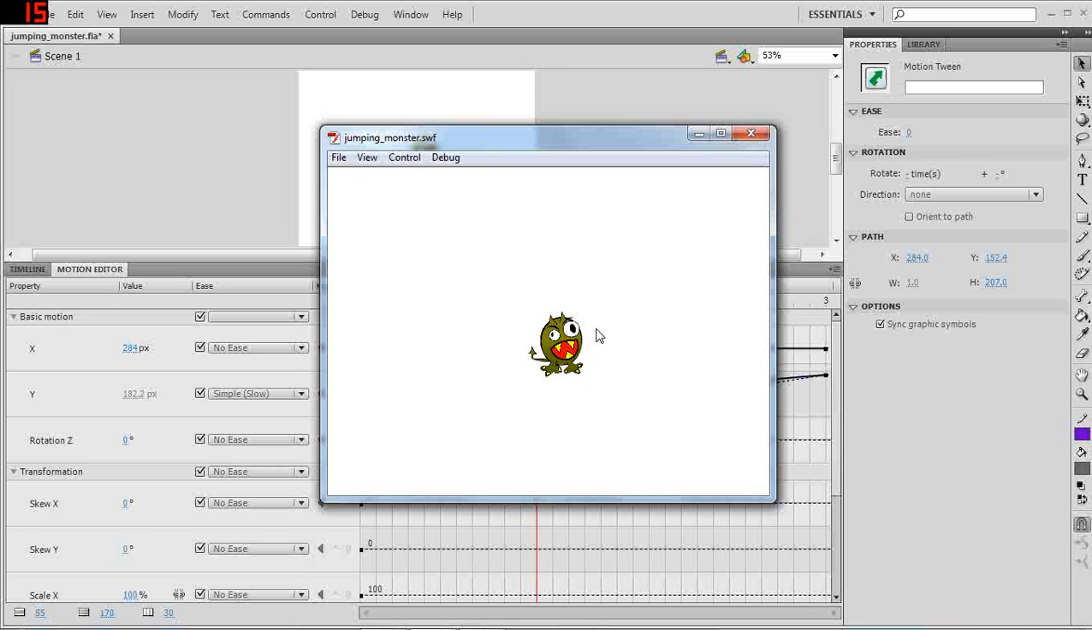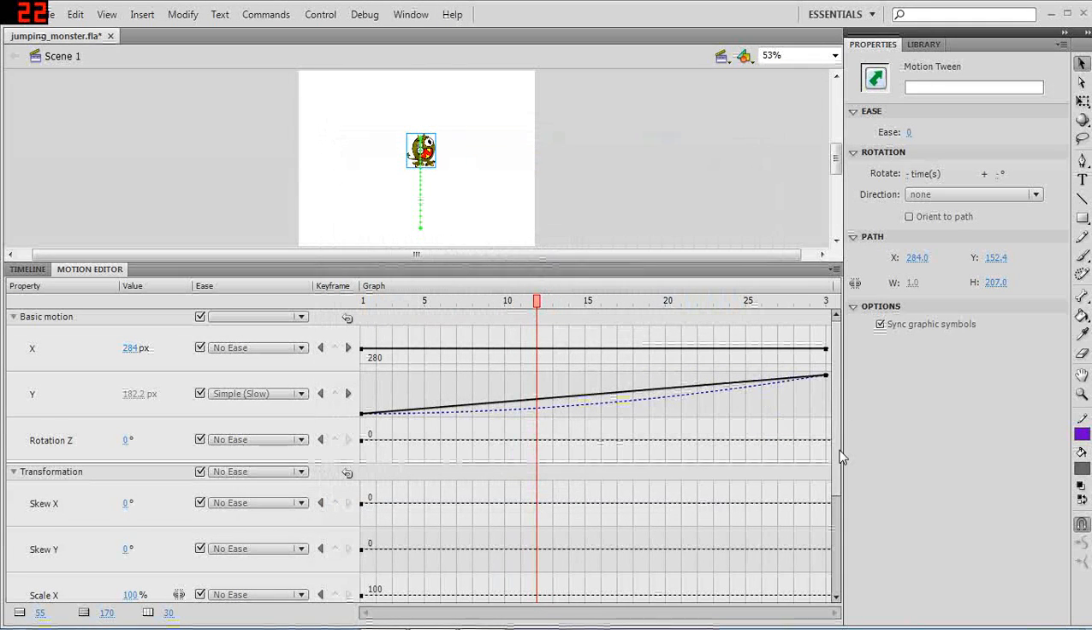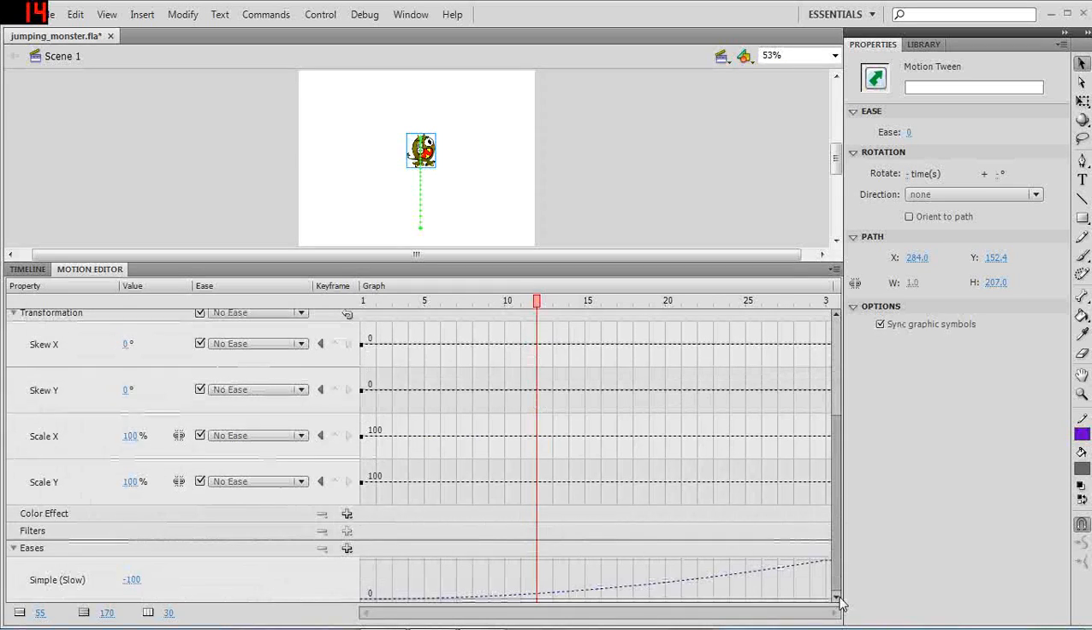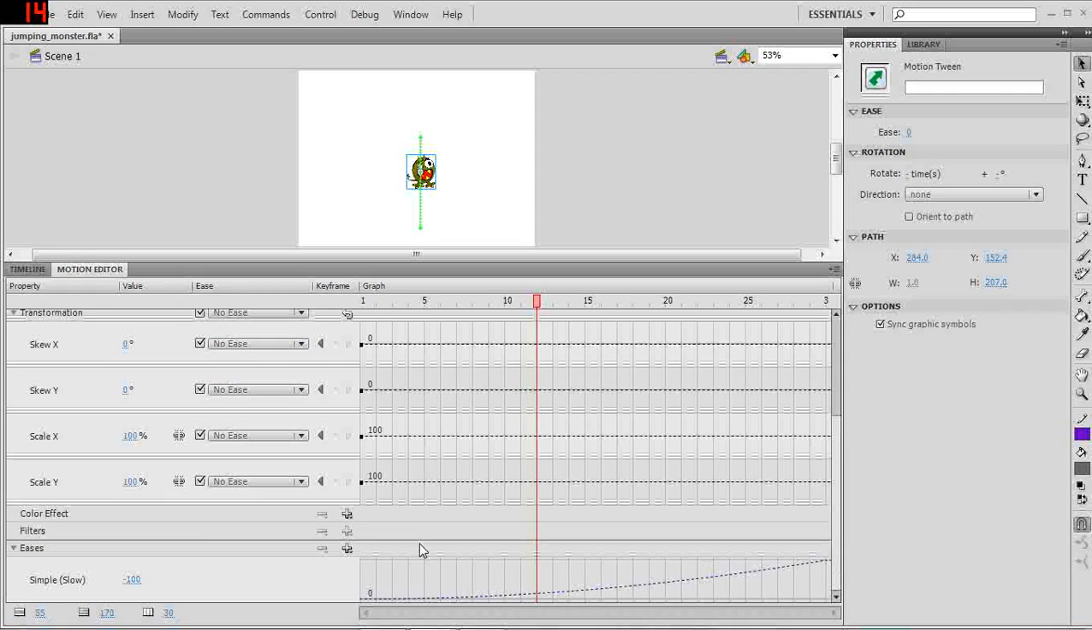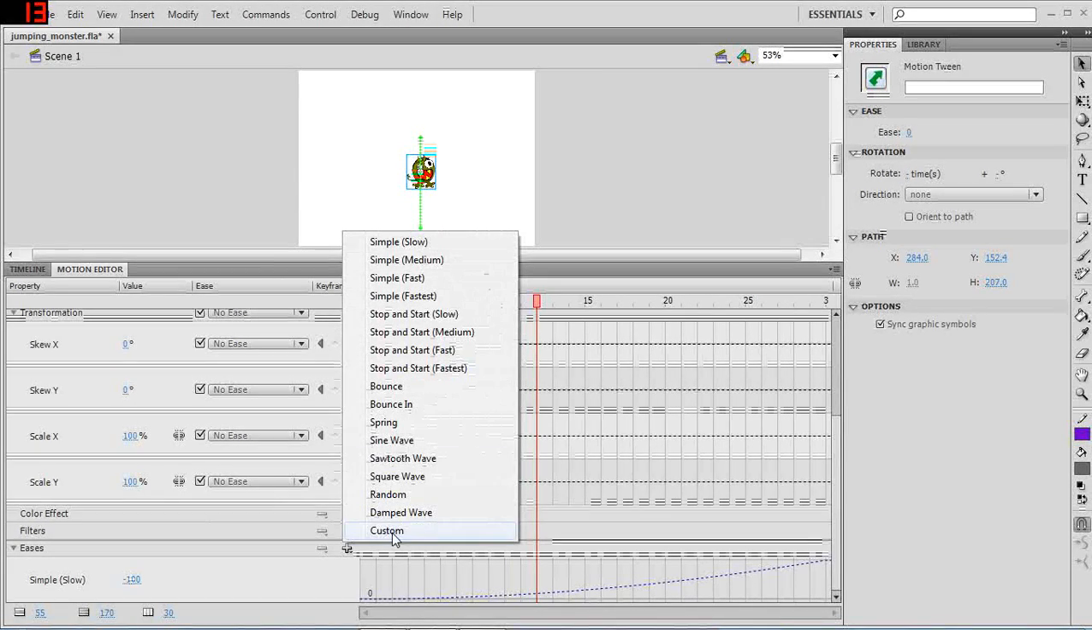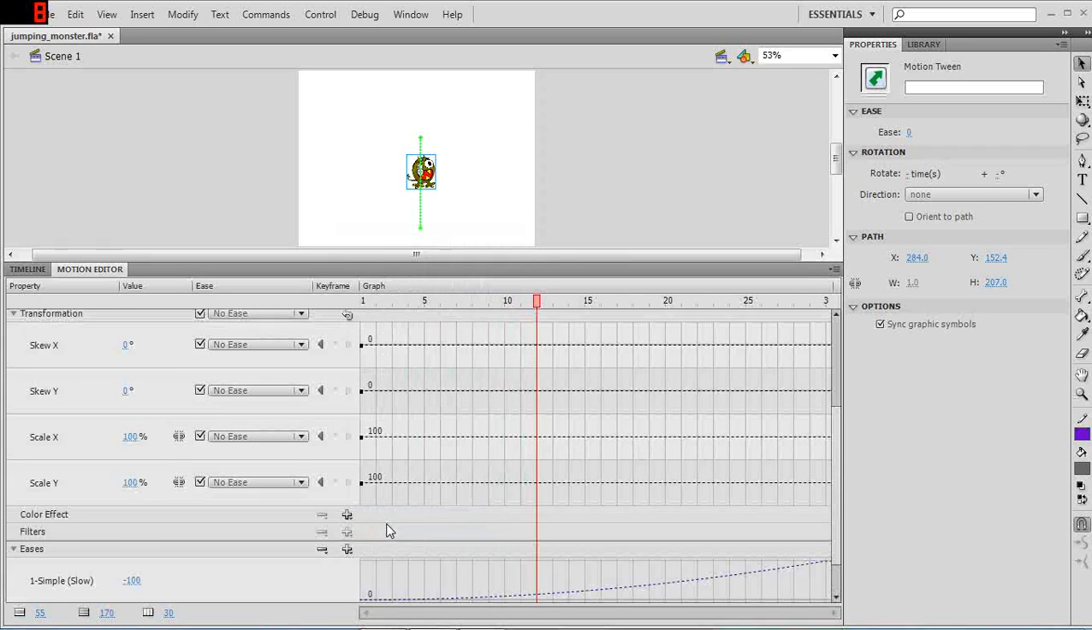But it would be even nicer if we could apply an easing that would allow us to have him drop and then jump back up again all in one step. So let's see if we can do that here. First of all, let's get rid of simple slow. Let's put no ease here. And I'm going to create a custom ease. So we go down to ease here, go plus, and we're going to add custom at the very bottom there.